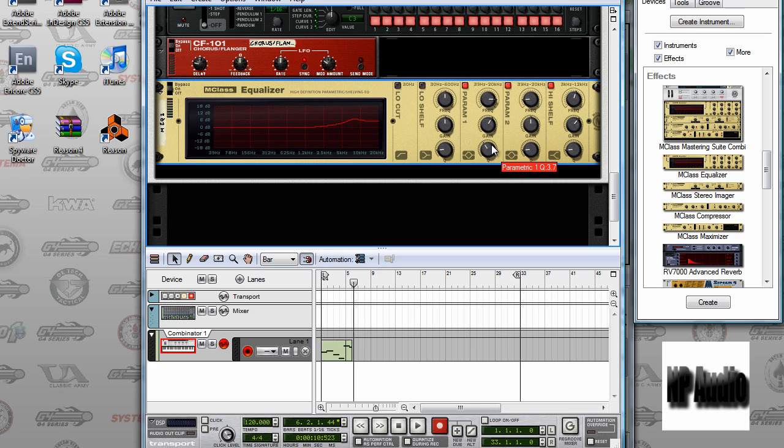4, and the parametric at 1Q, and then 3.7. Then you want parameter 2 selected, and then you want the frequency at 104, the gain at 0, and then parameter 2Q at 1.7, and you want the high shelf on. You want the frequency to be 6.685. You want the gain to be 5.1, and the high shelf at 0.62.